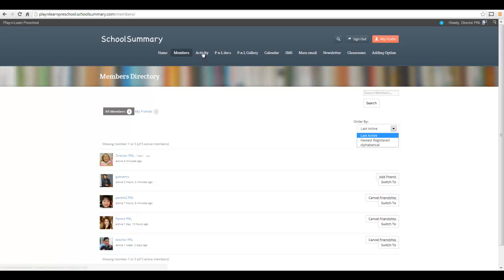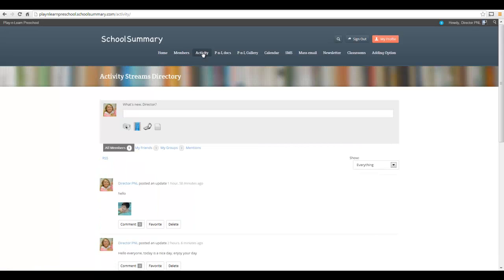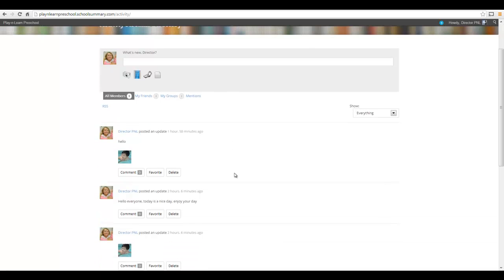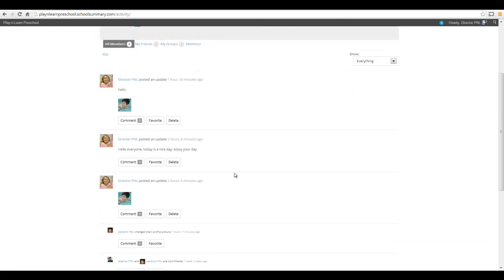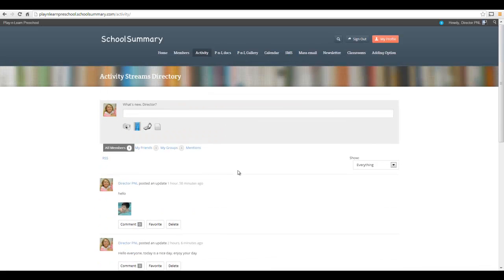And the second feature is the activity. Here you can see all the activity that you are involved in at the school. For example, all the pictures posted, all the updates, all the notifications, all the calendars, all the documents posted, etc. And you can filter that using different options like updates, posts, comments, etc.